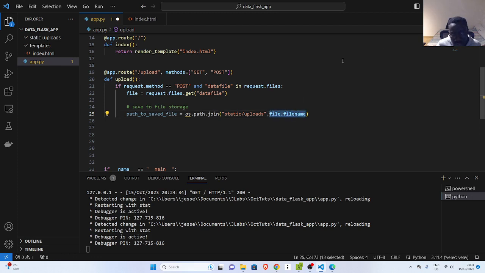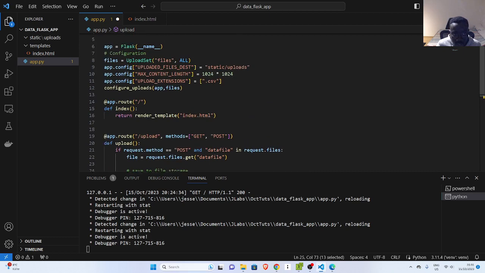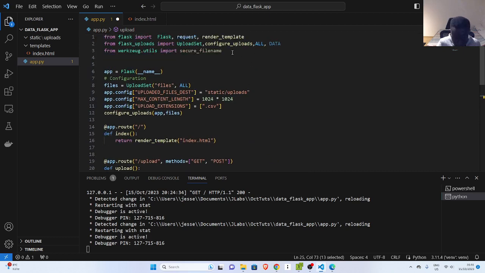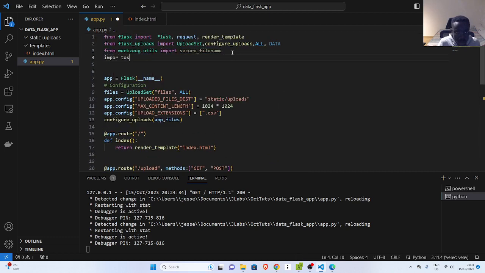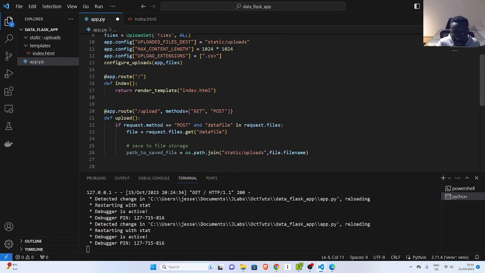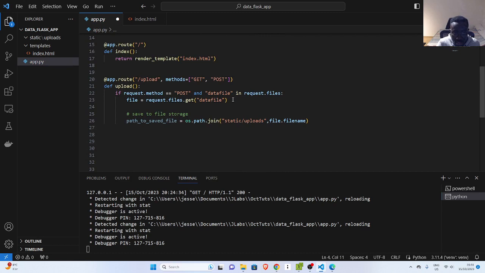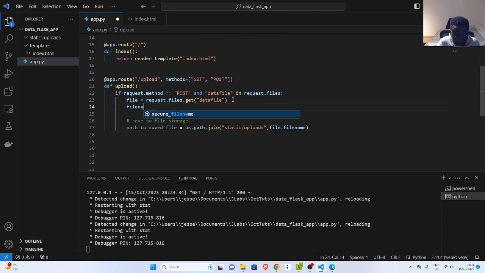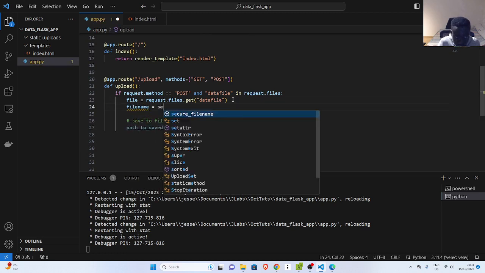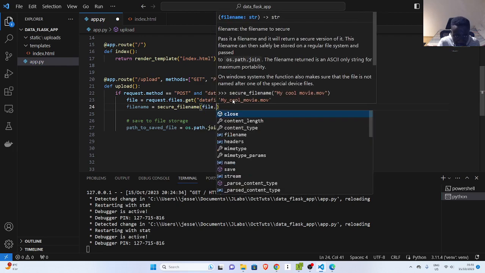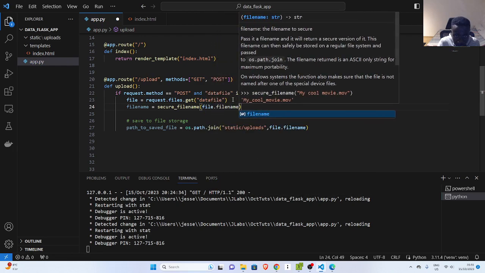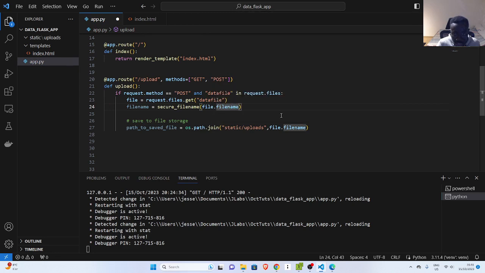want to secure the file name. So how do we do that? That is where we come with the secure file name. So let's import it, and then let's use the secure file name. So I'll just take the same stuff and call it my file name here. Then I'll use the secure file name. I'll pass in the file.file name. So that from henceforth, I'm not going to be using this. I'll be using the file name here, right?